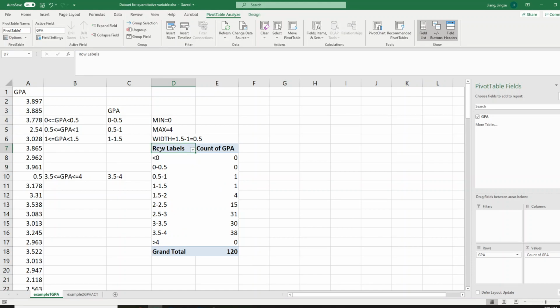First of all, select the 2 columns. Keep in mind, do not include the grand total, because the grand total is not a class, it is just a total. If you include it, you will have a very long bar for the last class. You know that's wrong, right? So make sure you do not include the grand total.